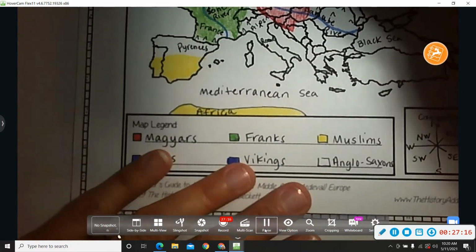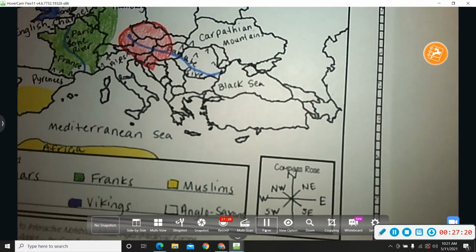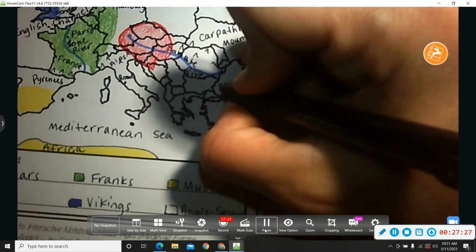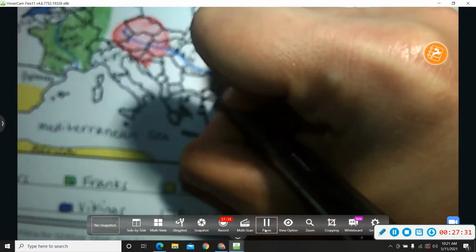And then going over here, oh, I forgot to label something. We have to label something over here too. There is a famous city right about here in the Black Sea. This is Constantinople.